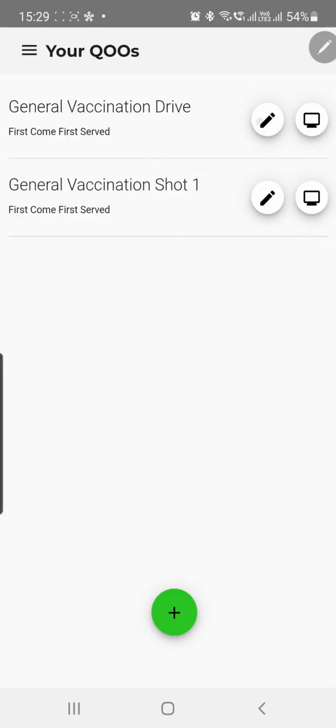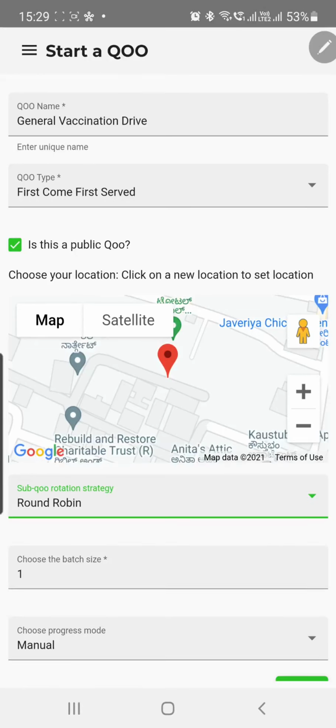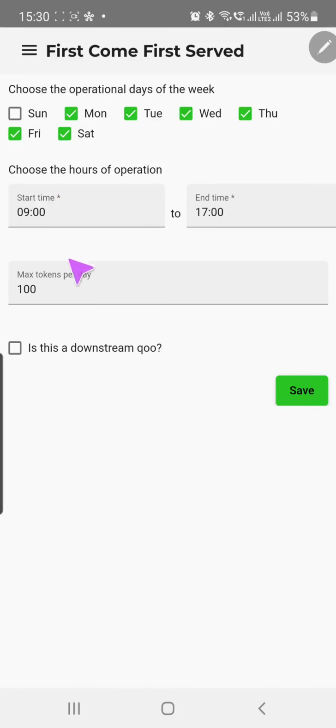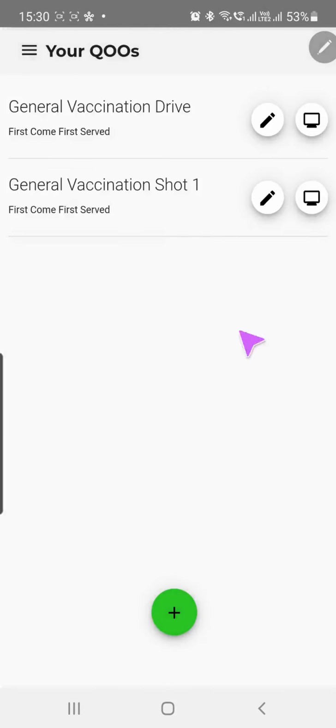Now, as I said, we need to configure the main queue to have a rotation strategy. You could have a named queue or a round robin queue. The named queue won't suit our needs. We will choose the round robin queue, where it cycles between all the sub queues. So that is the main strategy for the main queue. I say next. That's saved.